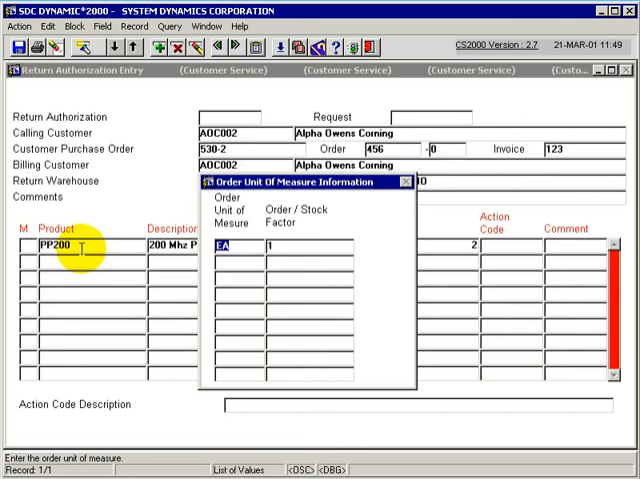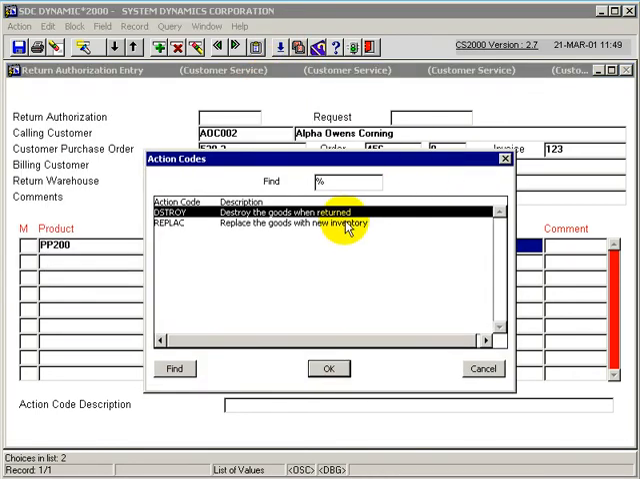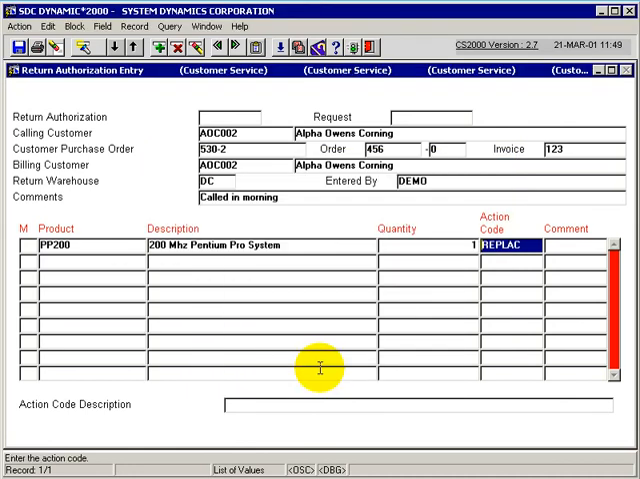Order unit of measure, order stock factor can be overwritten. These default from the sales analysis data for this order. Quantity, we can enter the quantity. Again, that's defaulted from the sales analysis table. If we leave the action code blank at this point, we won't be able to process this return authorization until this field is populated, but perhaps at the time of entry we don't know what action we may be taking. So we'll do a list of values at this field, select from the list of values, and we'll select replace the goods with new inventory, and that's described here in the description field.